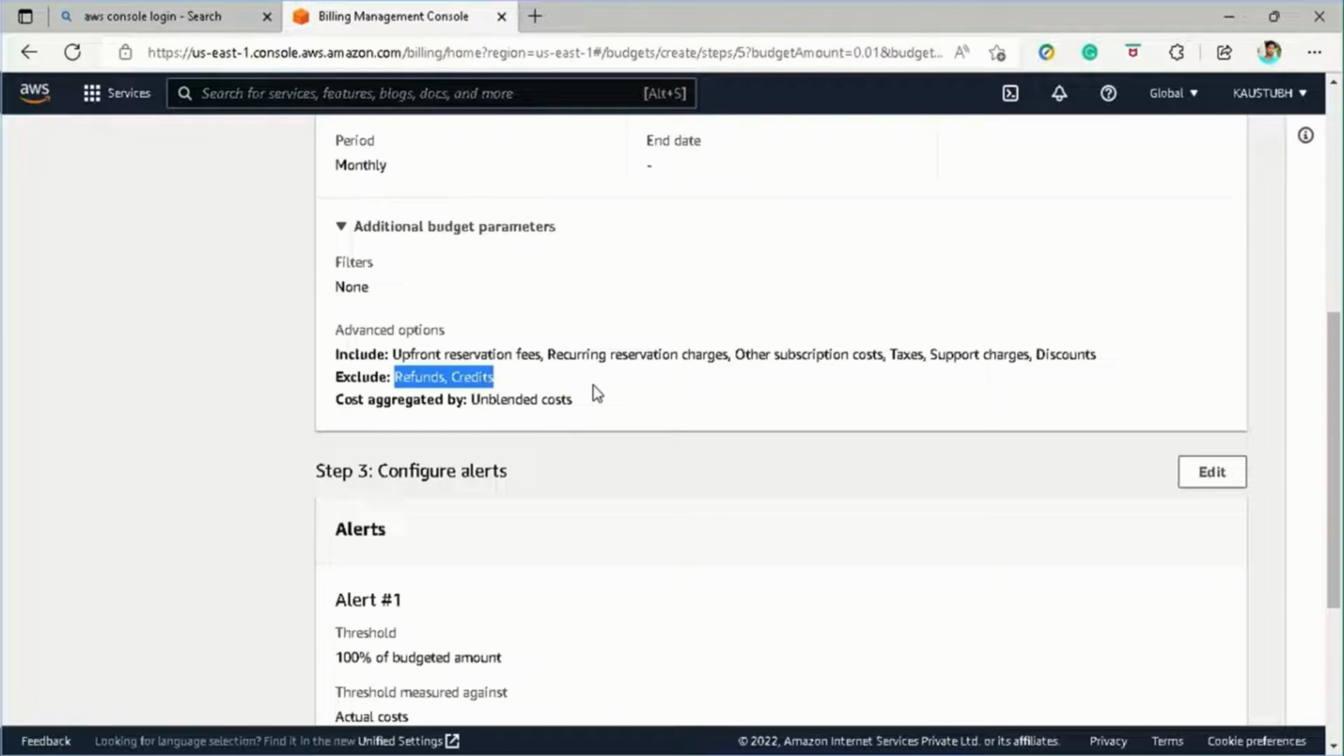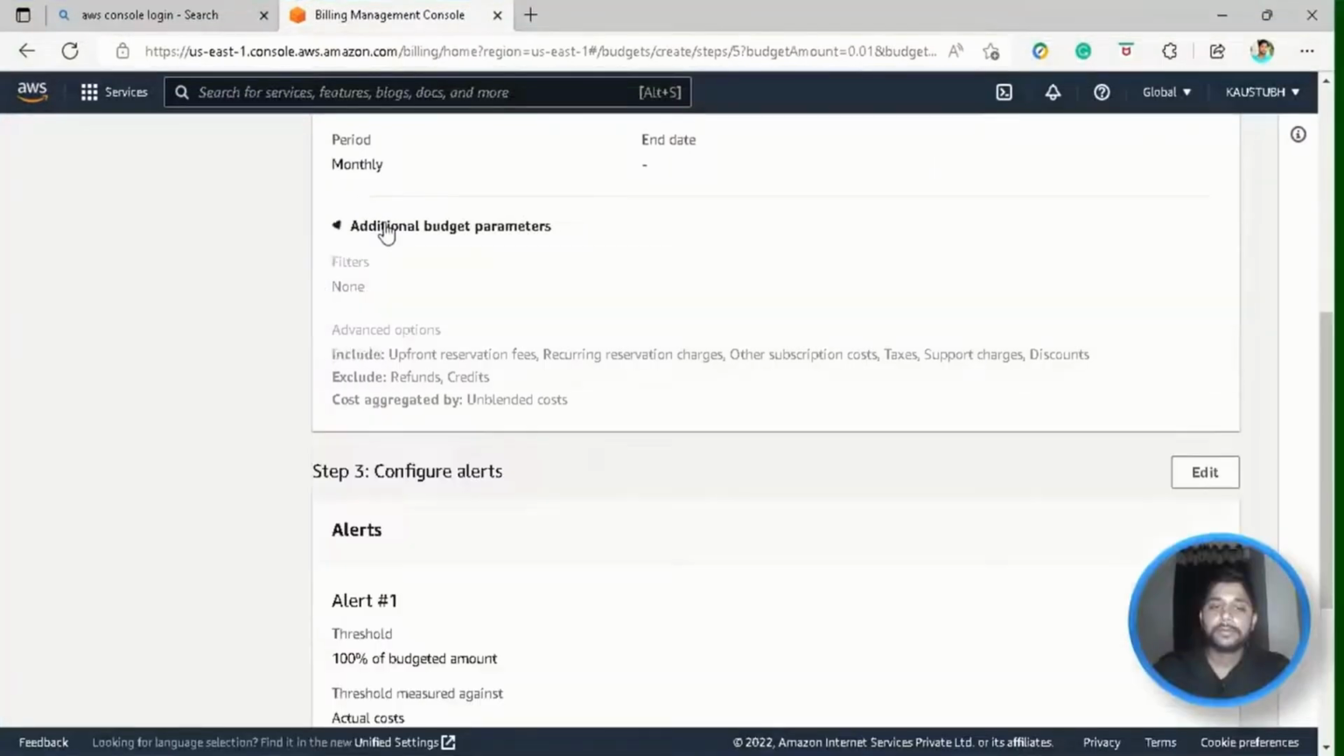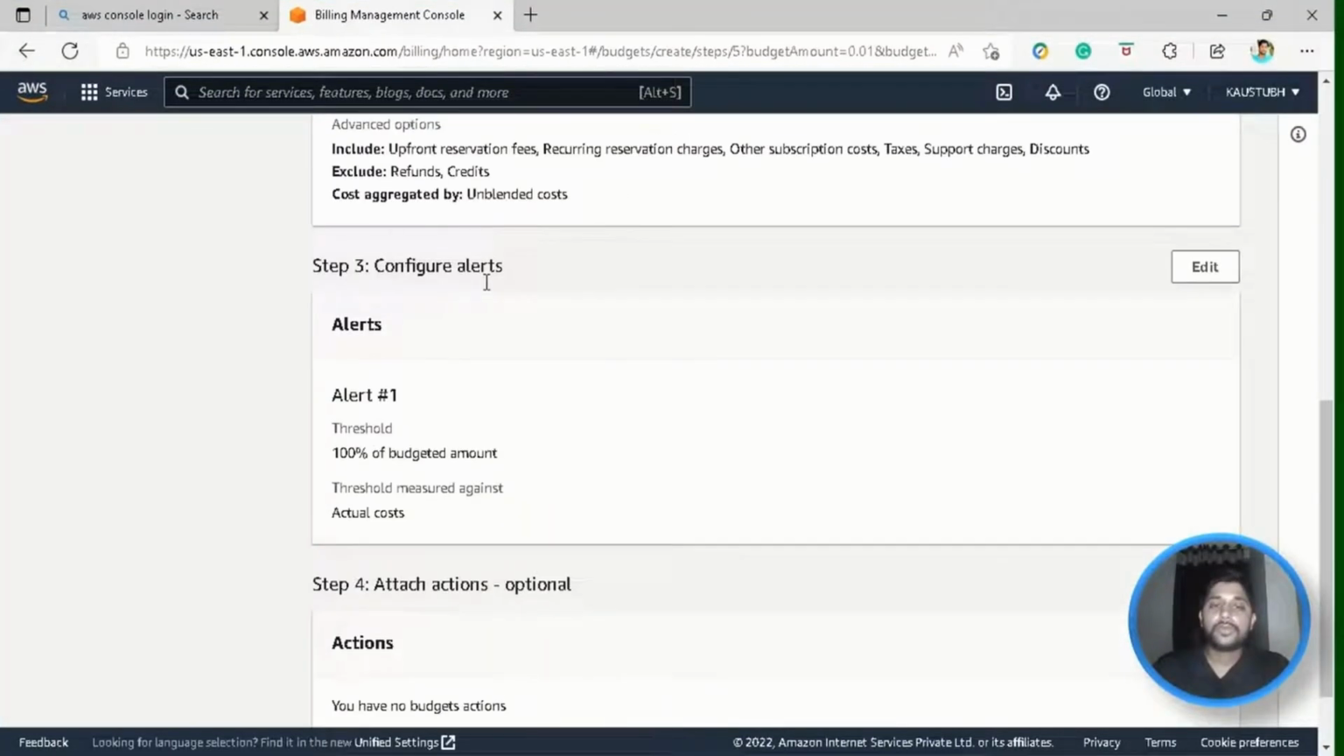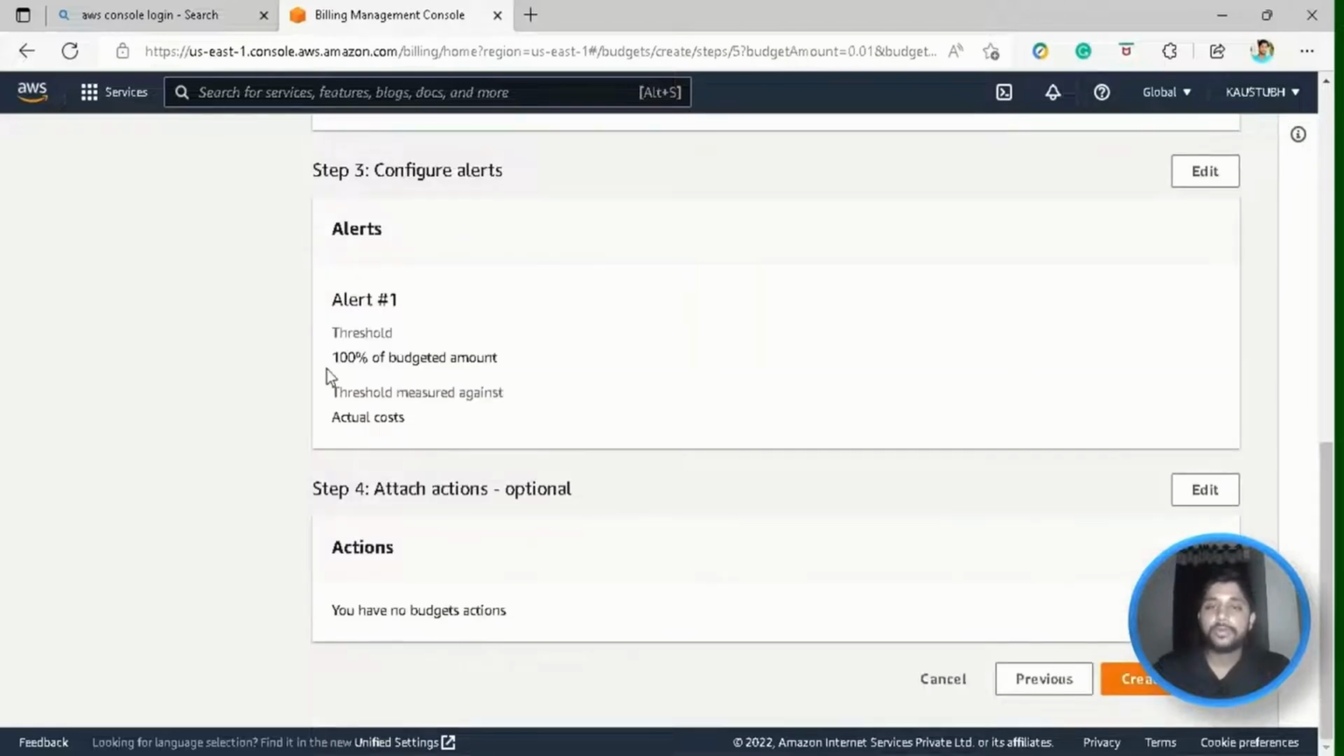So it is excluded from that. It is already selected by default when we choose to aggregate it by the unblended cost. And the third step is to configure alerts. So we have configured one alert that whenever 100% of my budgeted amount has been crossed, based on the actual cost, I will be notified by email.